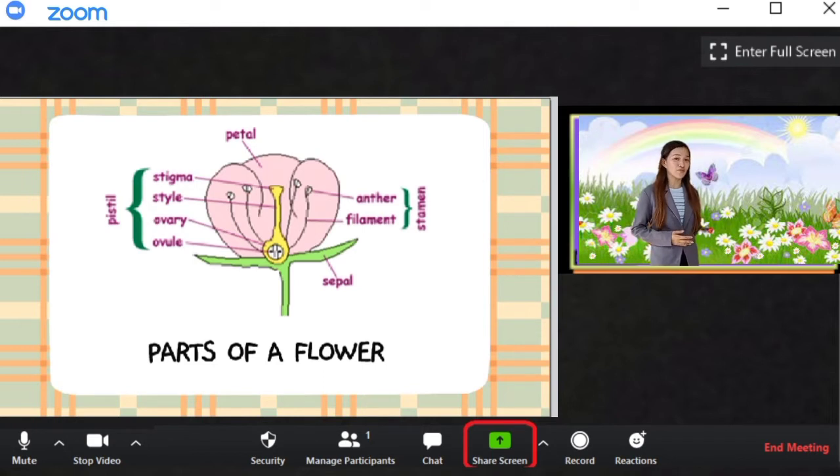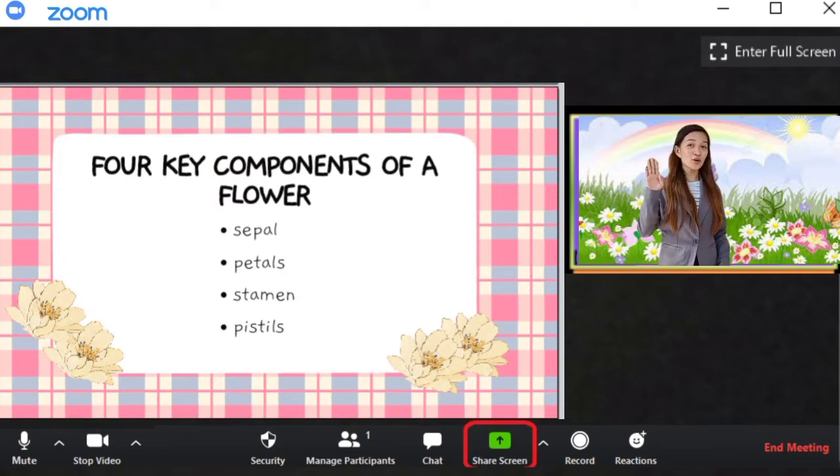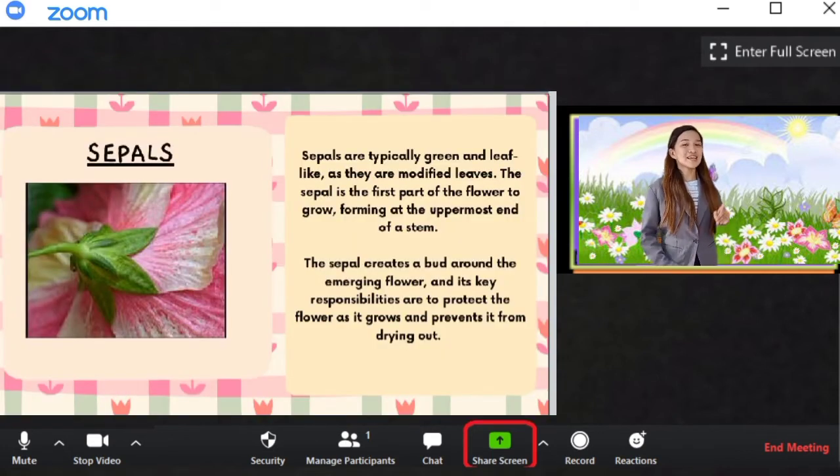Here is the structure of a flower. Can you see it, class? Okay, there are 4 key components of a flower. First, a sepal. Sepals are the exterior parts of a flower that protect the interior flower while it emerges. Sepals are typically green and leaf-like as they are, in fact, modified leaves. The sepal is the first part of the flower to grow, forming at the uppermost end of a stem. The sepals create a band around the emerging flower, and their key responsibilities are to protect the flower as it grows and prevent it from drying out.